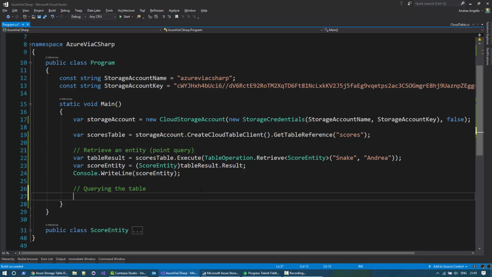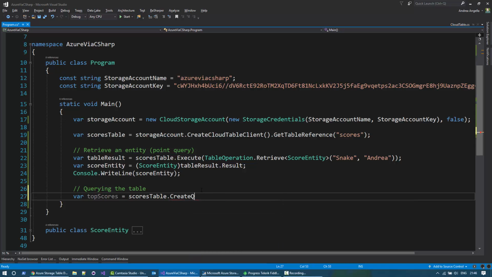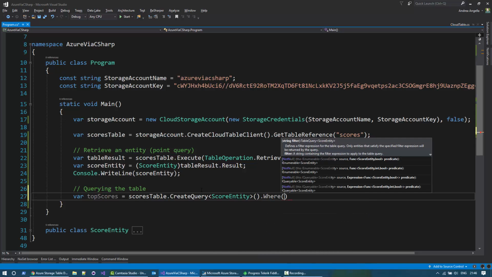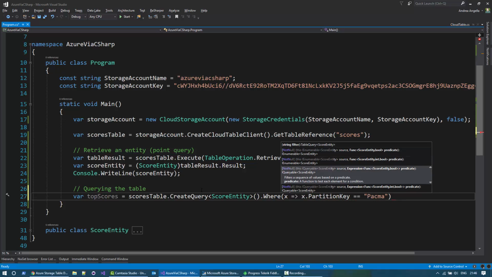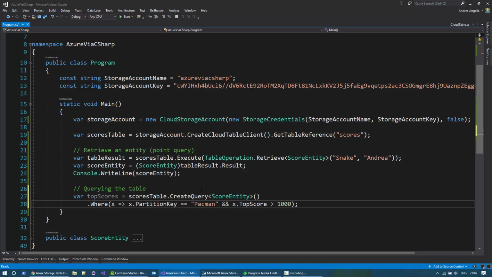I want to get all the top scores greater than 1,000 for a particular game, Pac-Man in this case. Let's try that. And the way to do it, I have to use the method create query, still providing the particular type I want. In this case, I get an IQueryable of score entity, so I can use LINQ to do the query. That is a bit nicer API. Partition key equals Pac-Man, and I can say also x.topscores greater than 1,000, for example. So I'm actually using LINQ to do that.